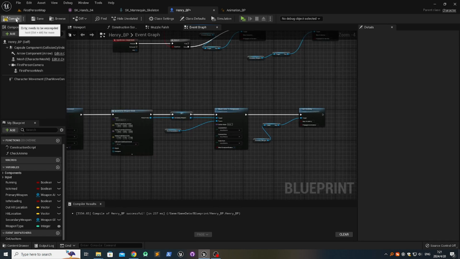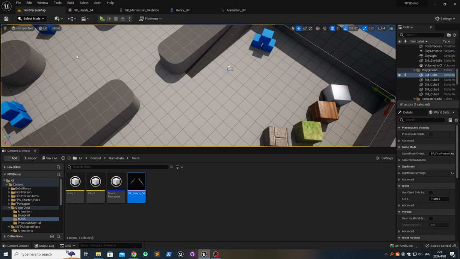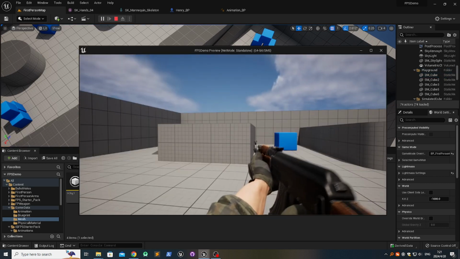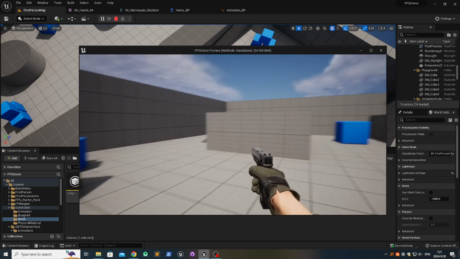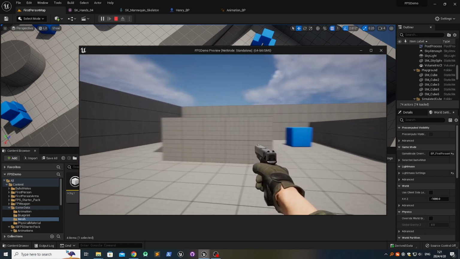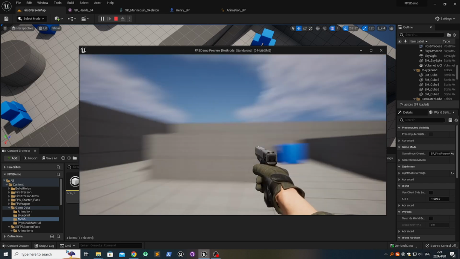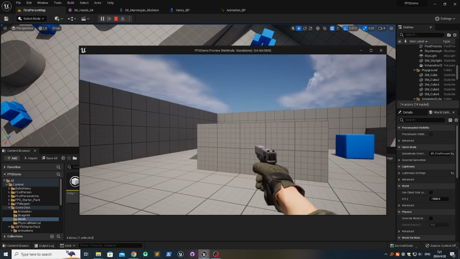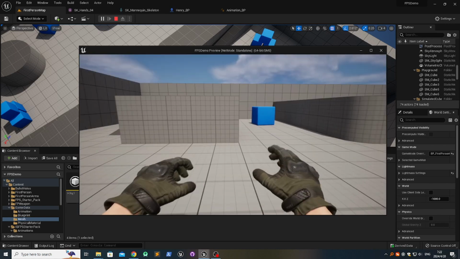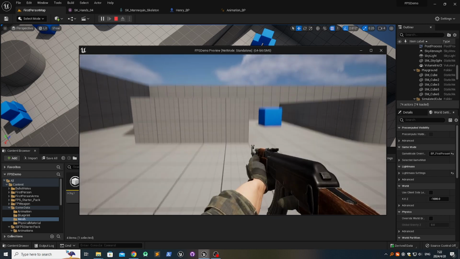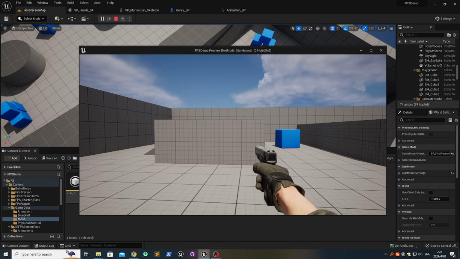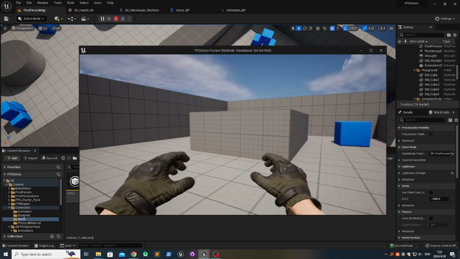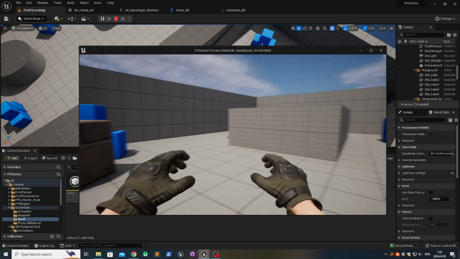Okay, let's do a little test here. When we hit 2, now you can see the Glock in our hands, and the position is good. Number 3 is our empty hands. Number 1 is our AK, number 2 is our Glock, and number 3 is empty hands.